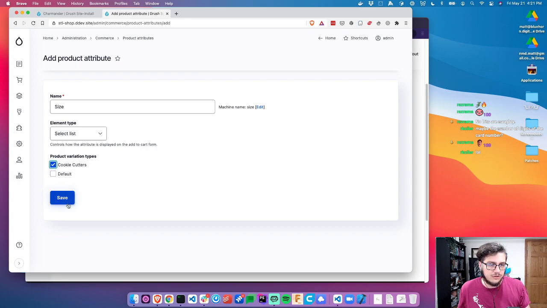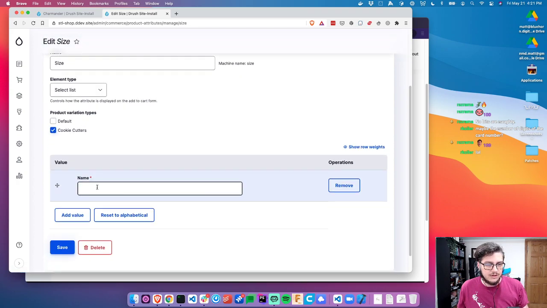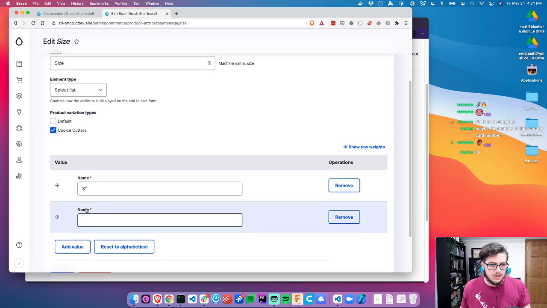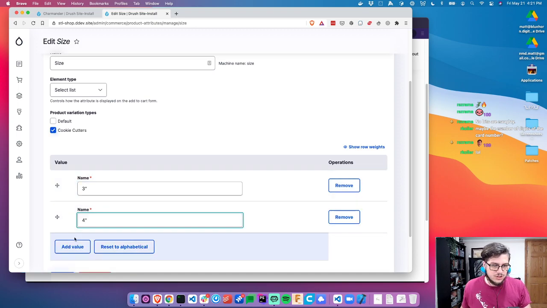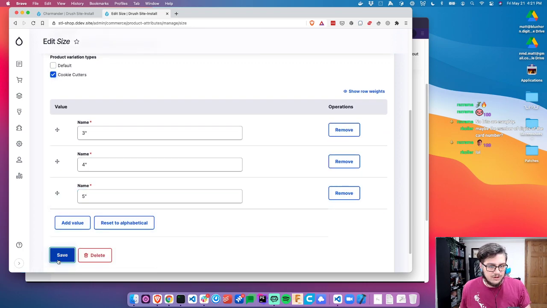I'm going to attach it to my cookie cutters, and wait for it to create this form. So now I can go in and add a name. I'm going to call it 3-inch, 4-inch, and we'll do 5-inch to start. So we're going to click save.